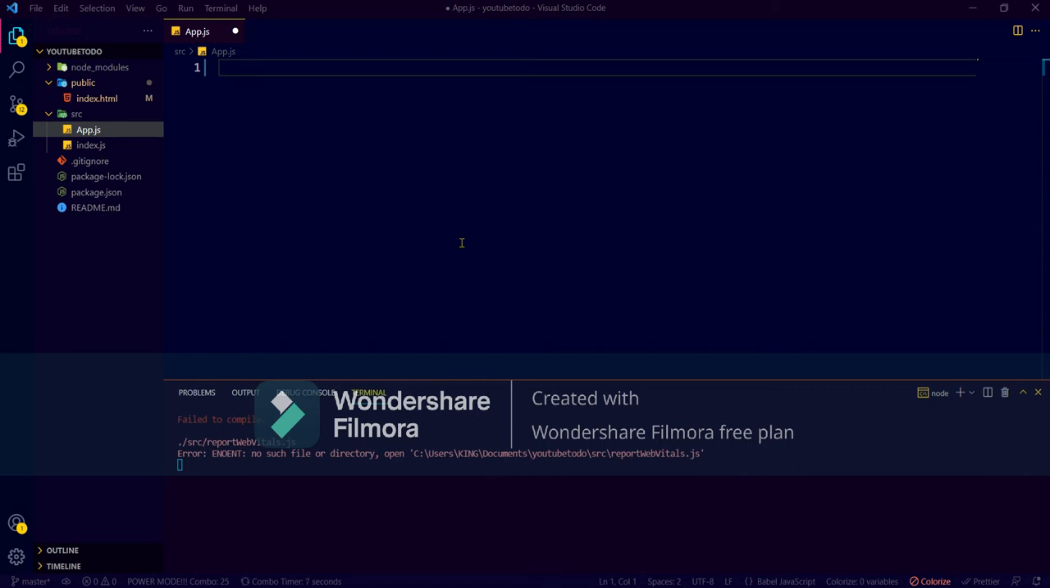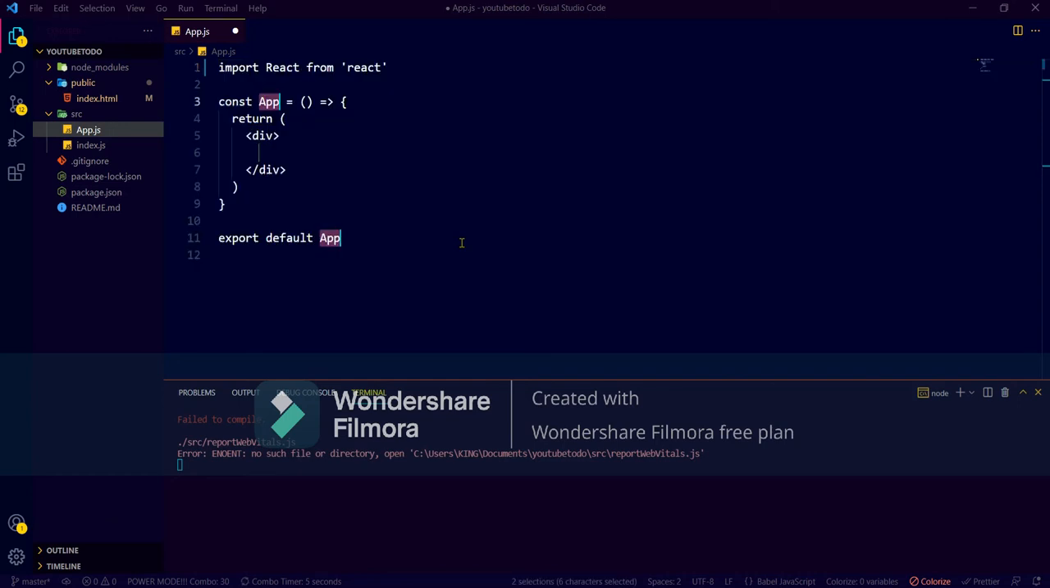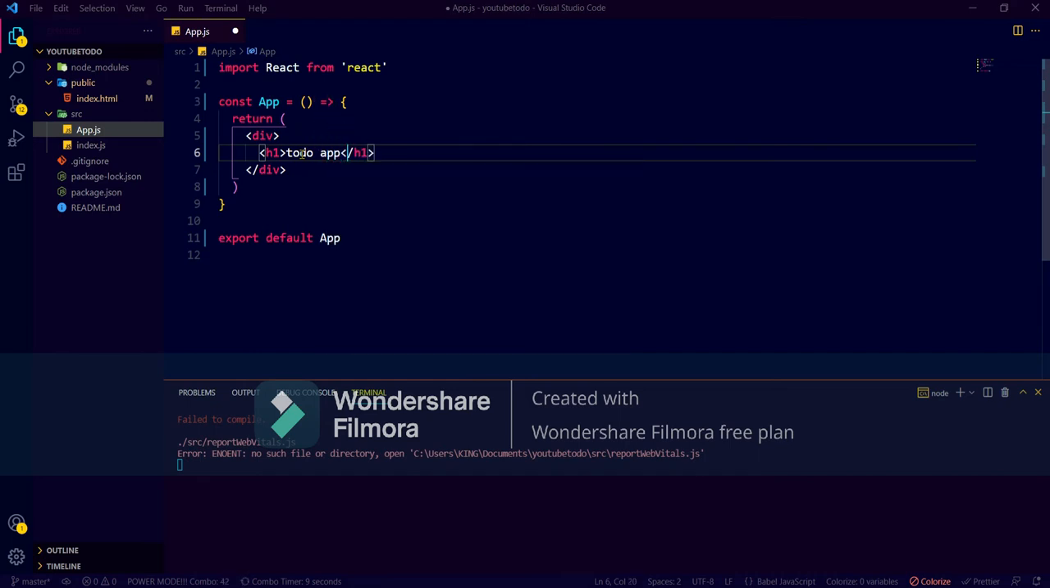There's one thing that will generate the boilerplate, type rafce. I will tell you how this becomes available here. You have to download one extension and hit enter. It will give the boilerplate, which does not require you to type. So here I am just typing h1 and I will write to do app and press Ctrl plus S, that will save.